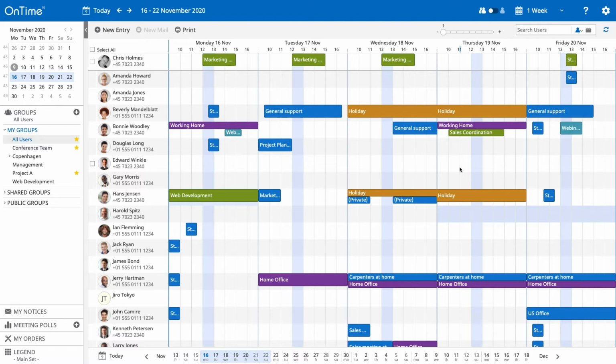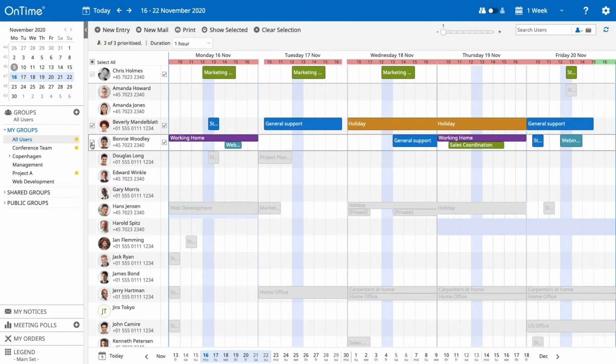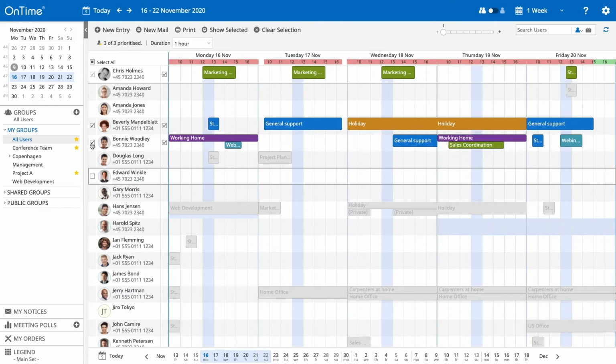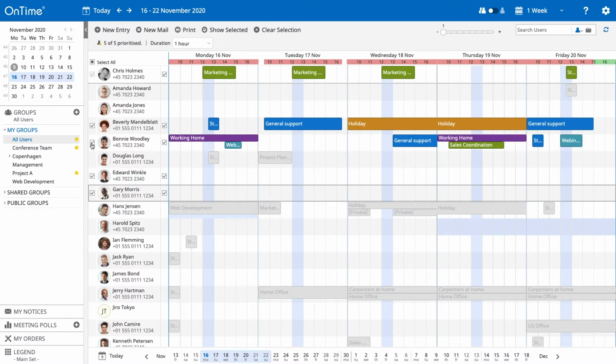There are different types of events you can create for yourself in your OnTime Group Calendar, depending on whether you're trying to make an all-day event, an appointment, or a meeting. To create an event, all you have to do is select the people you want to have a meeting with and the duration you want the event to have. Selecting people can be done either by checking them on the left side here or using the up and down arrows and spacebar to select.